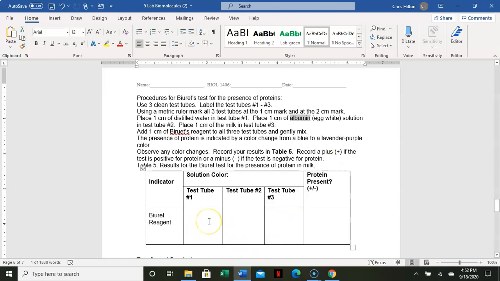Test tube 1, biuret reagent is blue, so the negative color will be blue. Test tube 2 with the albumin, it'll probably be a light purple because albumin's kind of light to clear. And then test tube 3 will be the milk, and I don't know what will happen. So again, write down the color and then put positive or negative underneath it. Ignore this last column.